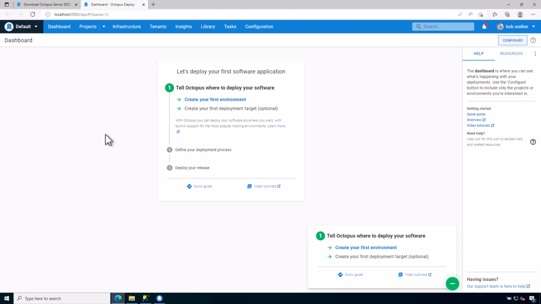So this is how you install Octopus Deploy, some of the things that you're going to be configuring, some of the things you need to make note of.